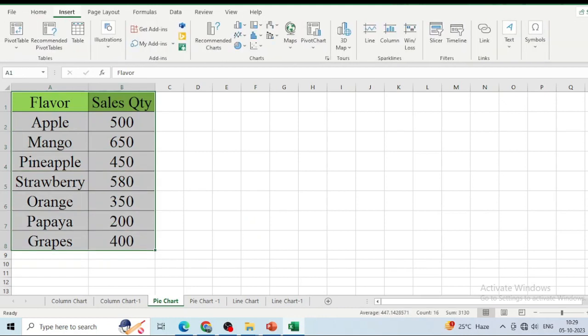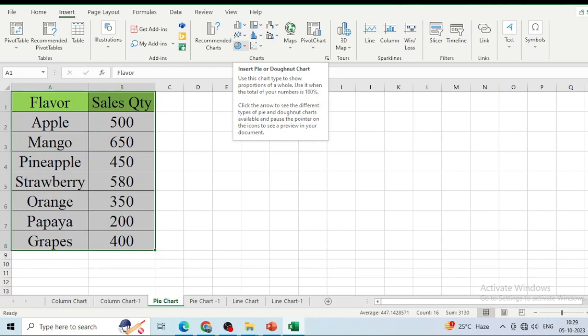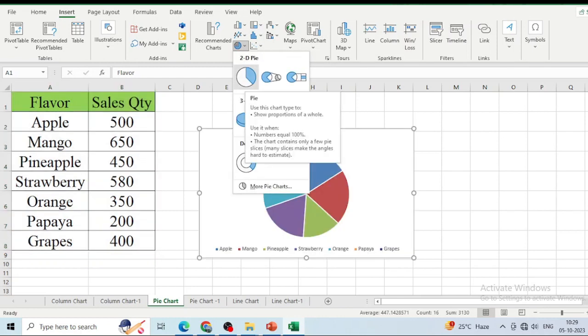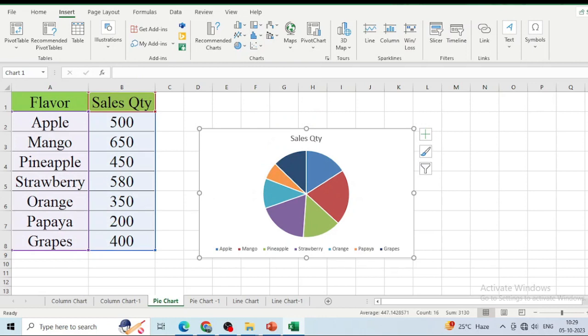I'll go to the insert tab, and here we have different chart types. In this case, we are going to represent the data with the help of a pie chart. Click on the drop down. Here you can see the different options. Just click on the first option, the basic one. This represents the sales quantity, but we don't know what percentage is what.